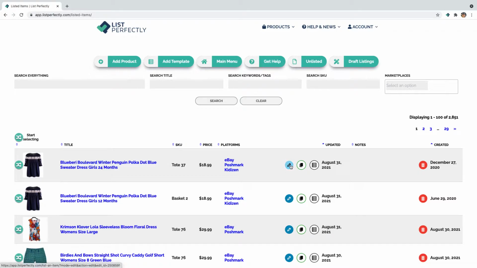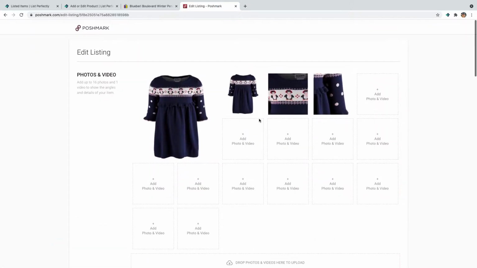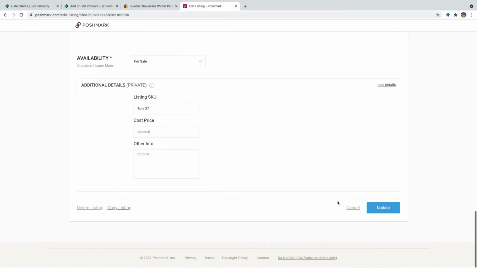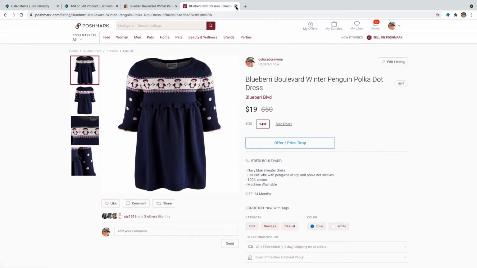How I start is, this is the edit tab. I'm going to open a link in a new tab. I know I want to edit eBay and I know I want to edit Poshmark. I don't really care about Kidizen. So I start by going to the furthest tab. I'm going to edit my Poshmark listing, go down to the quantity and knock that down to 1, update. That way I do not oversell on Poshmark.